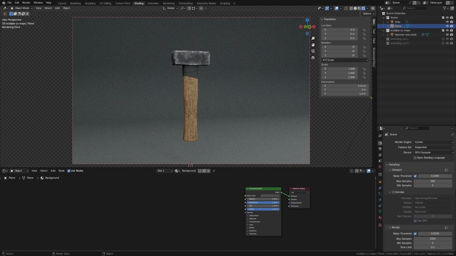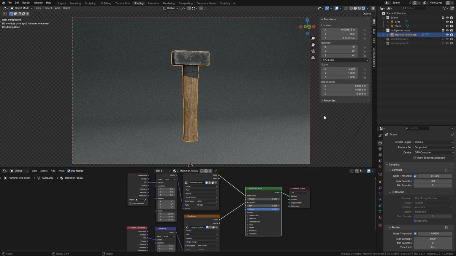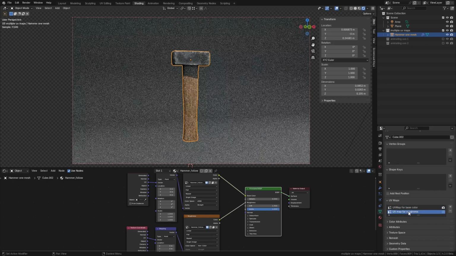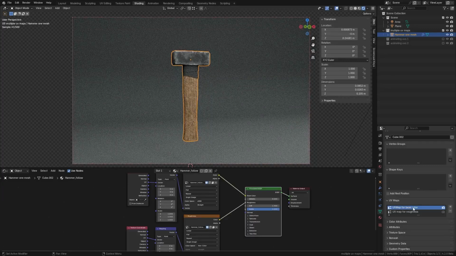UV maps. To create another UV map, we need to select our object, then go to the Object Data Properties, and in the UV Maps tab, we can see two UV maps. I named them accordingly to the textures we will use with them. Second UV is just rotated 90 degrees, but you can unwrap it in a totally different way if you want.